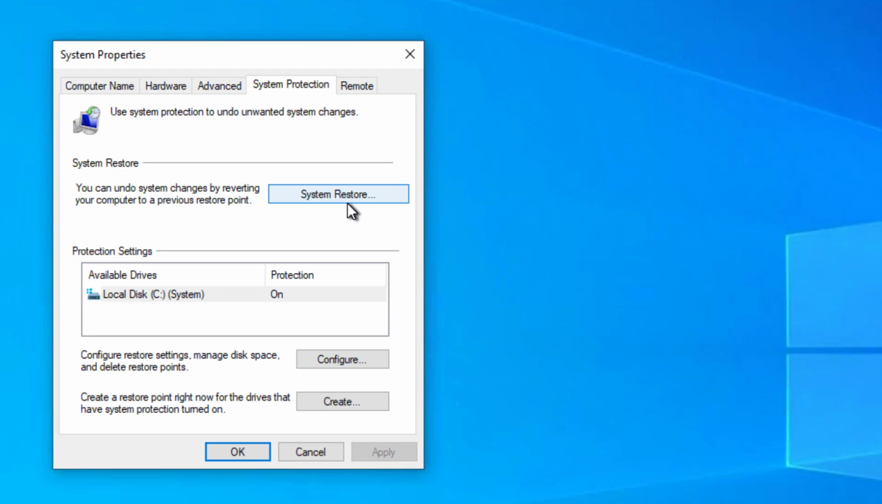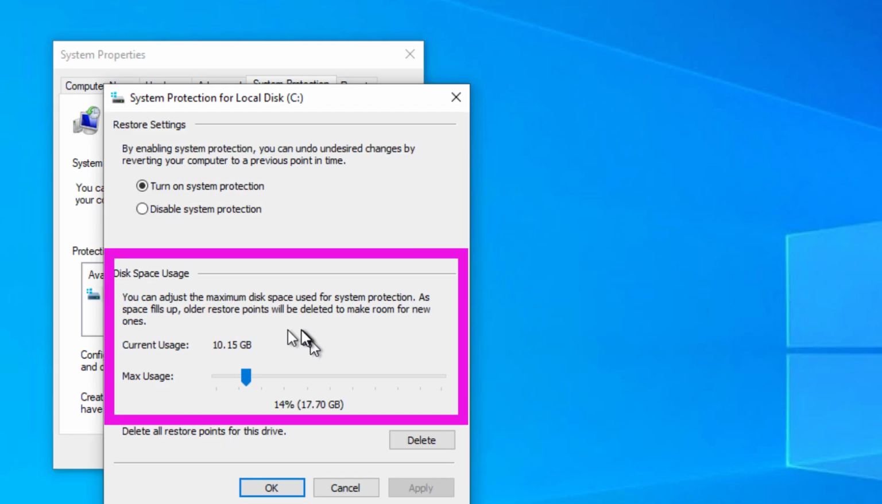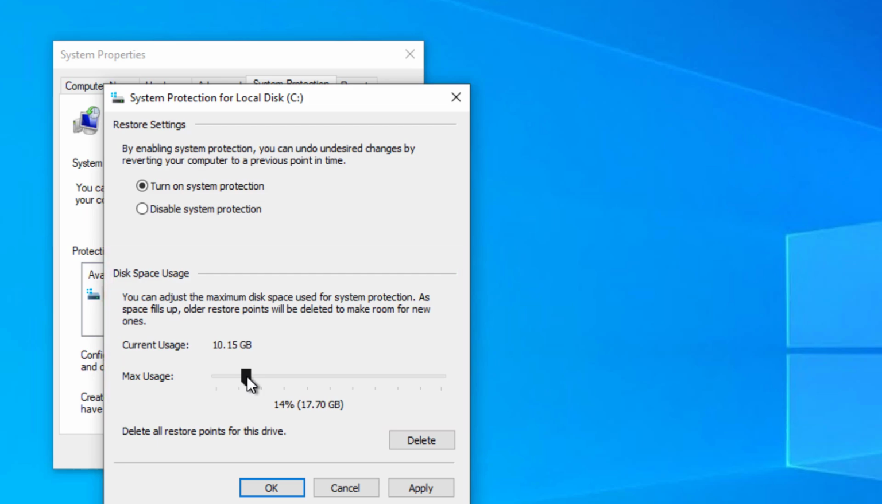I'm not going to spend a lot of time on this because there's 1,000 videos on restore points on YouTube. But I would encourage you to set your configuration, the amount of data that you use, to at least 10% of your hard drive. Why? Because it gives you more restore points to choose from when you get into a pickle. When you have a problem, you want as many backups as possible.